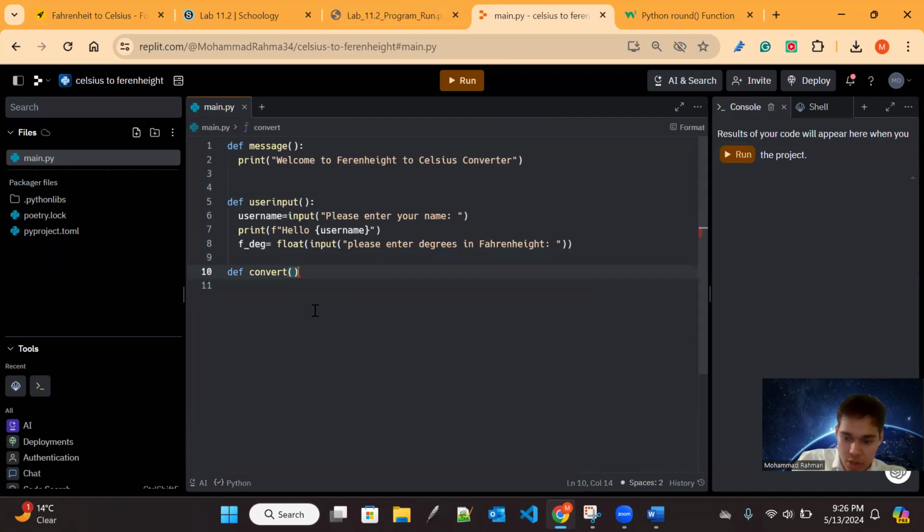def convert function will take the username, comma, F degree. So what we're basically doing is passing these arguments, these variables, over here. So now our second function would have access to our variables username and F degree, which is Fahrenheit in degrees.